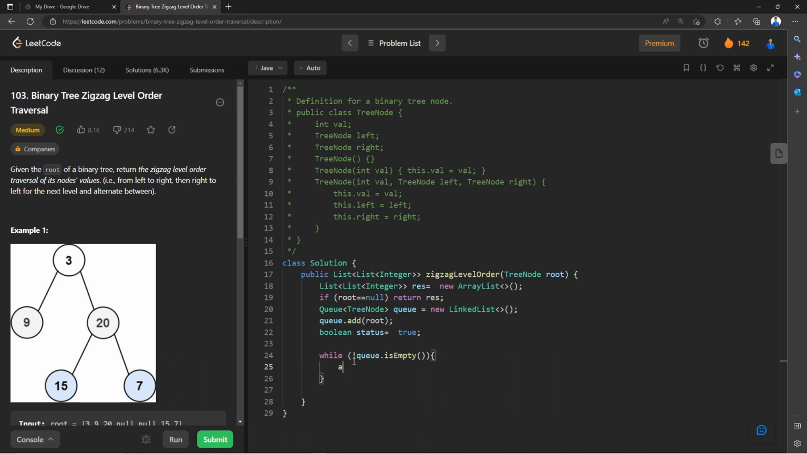Now what we are going to do, we are going to find the size. So we can say int size is equal to q.size, or we can say int n is equal to q.size. Once we find the size, we are going to maintain one more thing, that is nothing but a list. So let me write list temp, and we are going to say this is going to be a new ArrayList. I hope this makes sense.